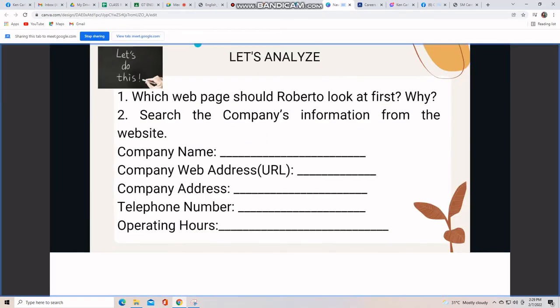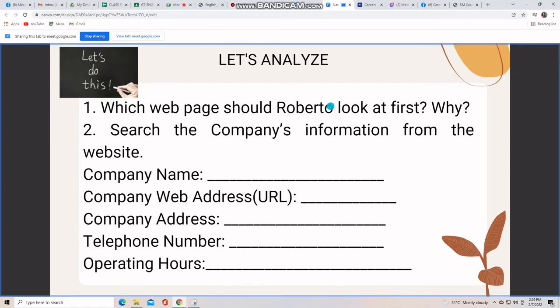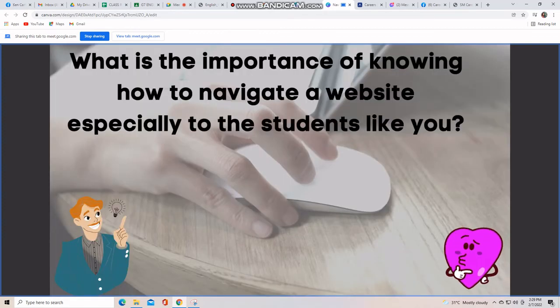So, let's go back now to our presentation. So we are able to give the information Roberto needs here in our Let's Analyze: the company name, the URL, the address, telephone number, and the operating hours. So very good, because you were able to see in my screen those information.